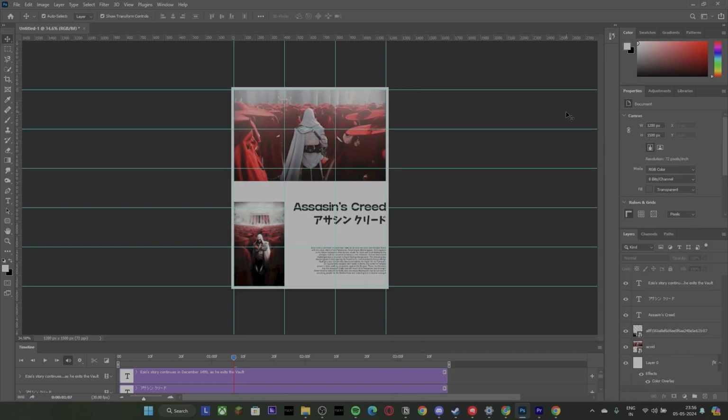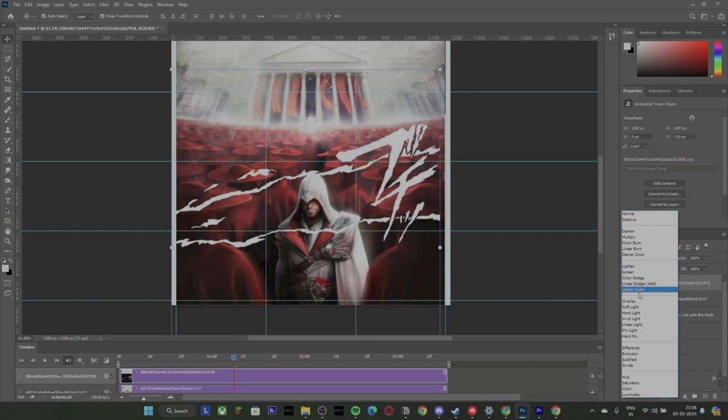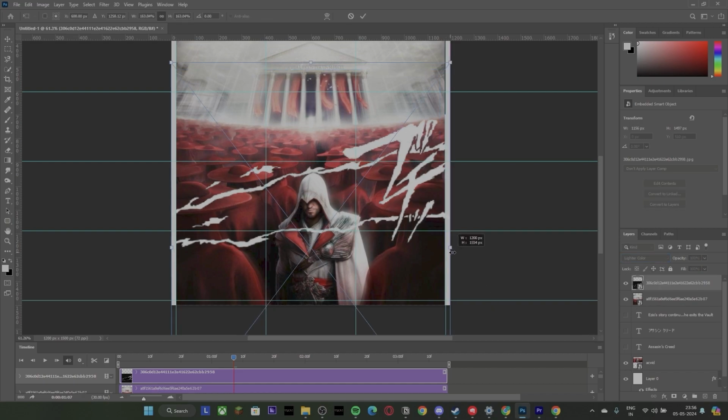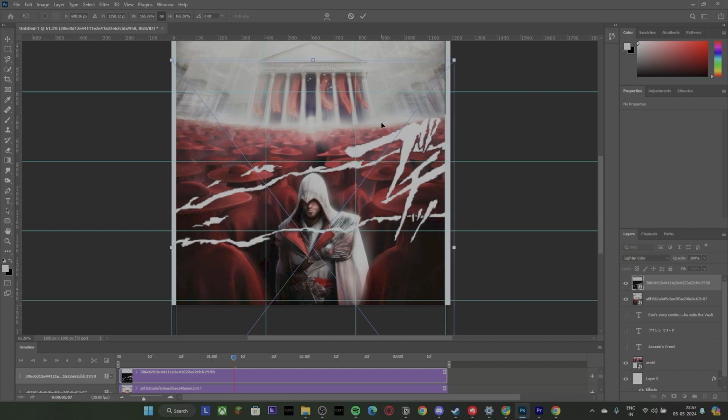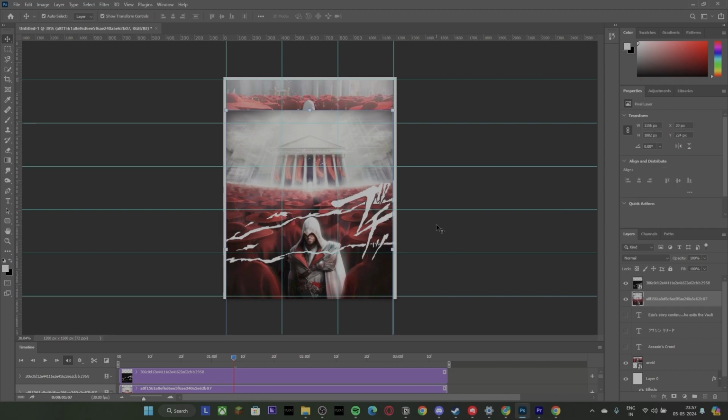Yep. A change of plans. We're gonna use some paper textures. Use lighten color to remove the black color. And next, once you're happy with whatever you have, okay, let me rasterize this. Now we can just start removing the layer.